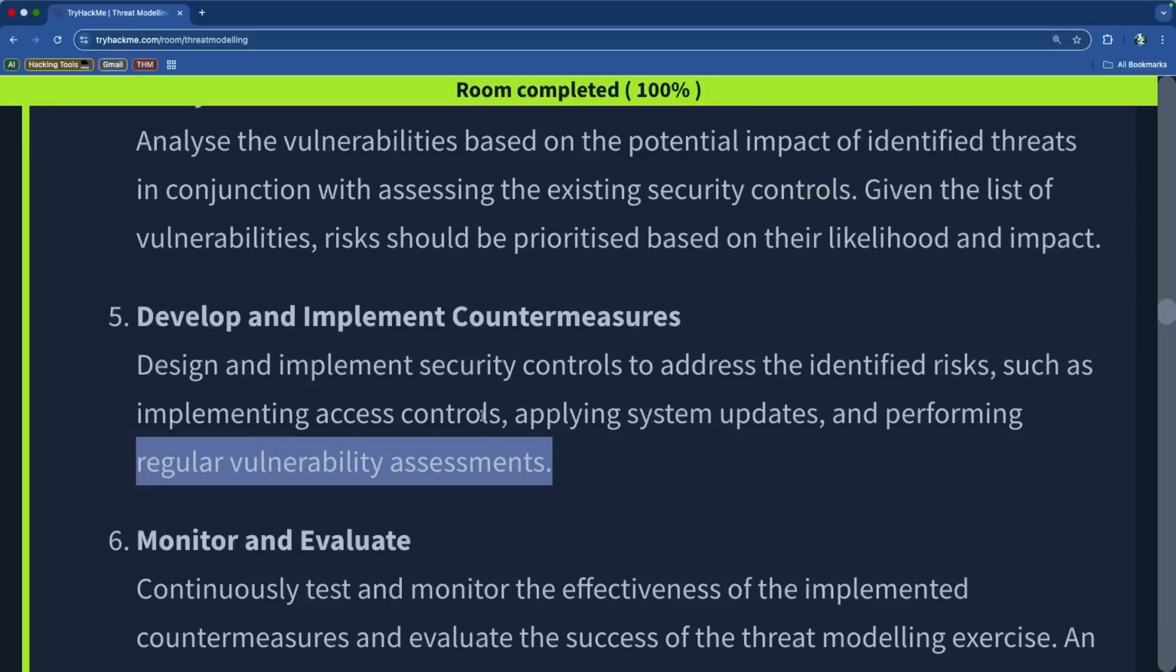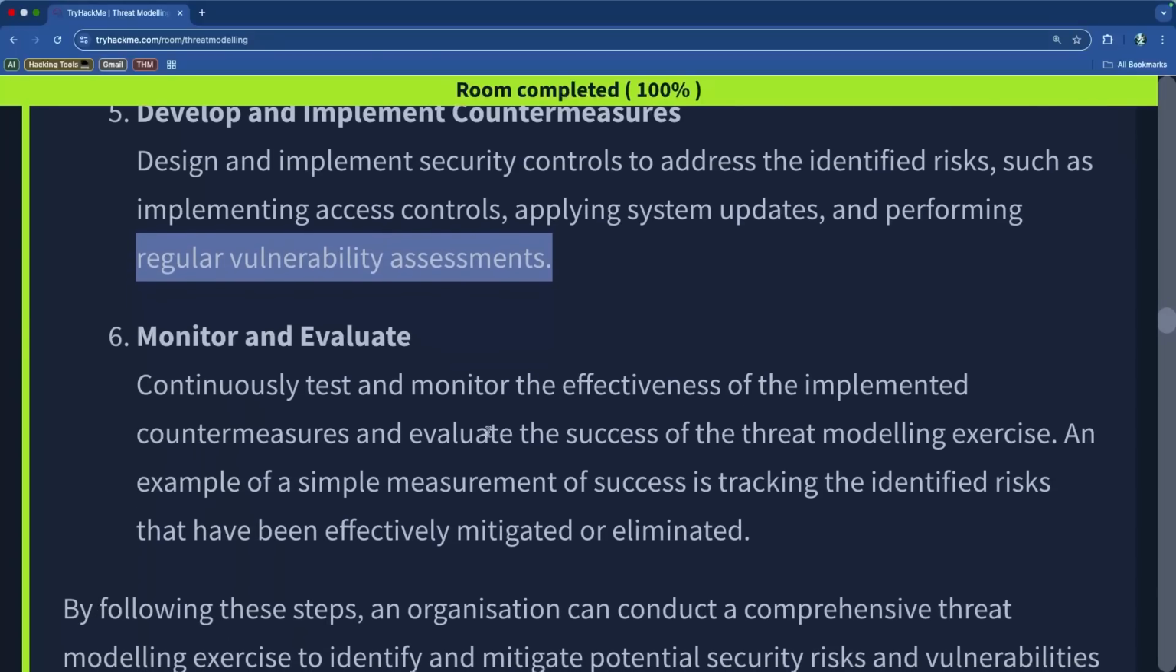This whole process should be scheduled, and it should be done at least once a year, if not once every quarter, really.